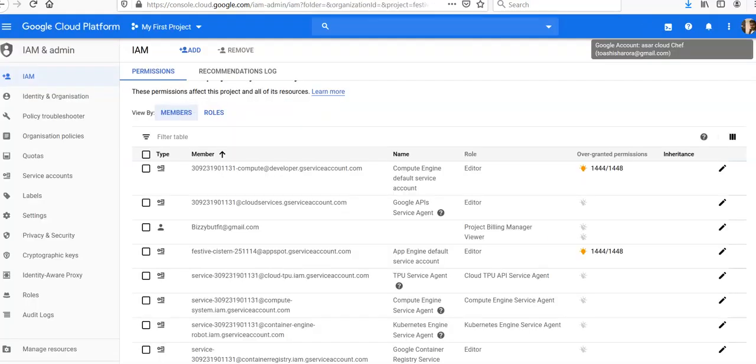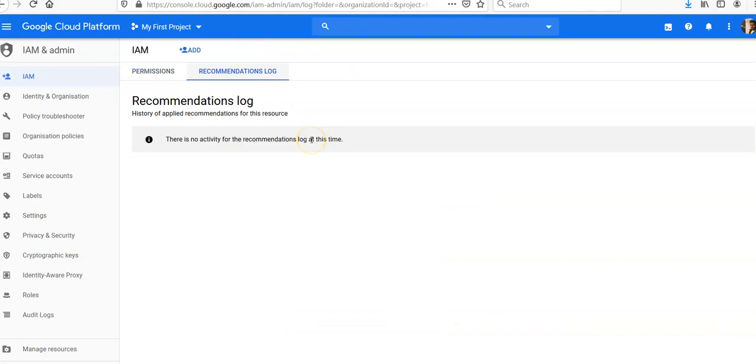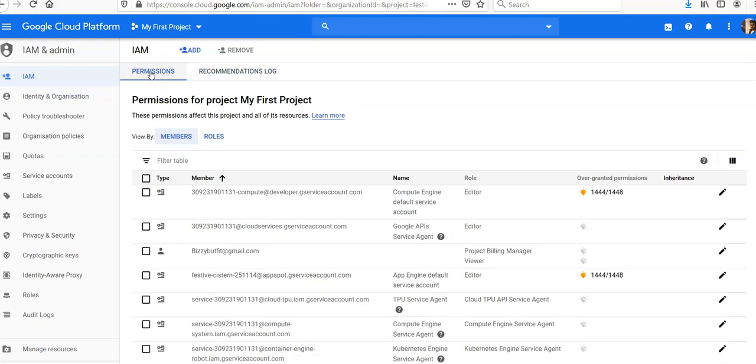And if you want to remove a member, you can just select it and click on remove, and you'll be able to remove a member from your project. If you have not selected anything, the remove will be grayed out. You have the recommendation log as well. There is no activity as of now, and you can add granular permissions here through IAM.